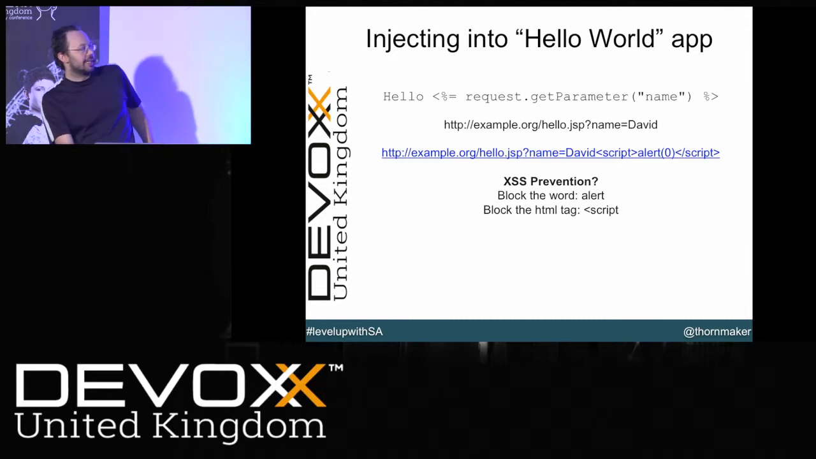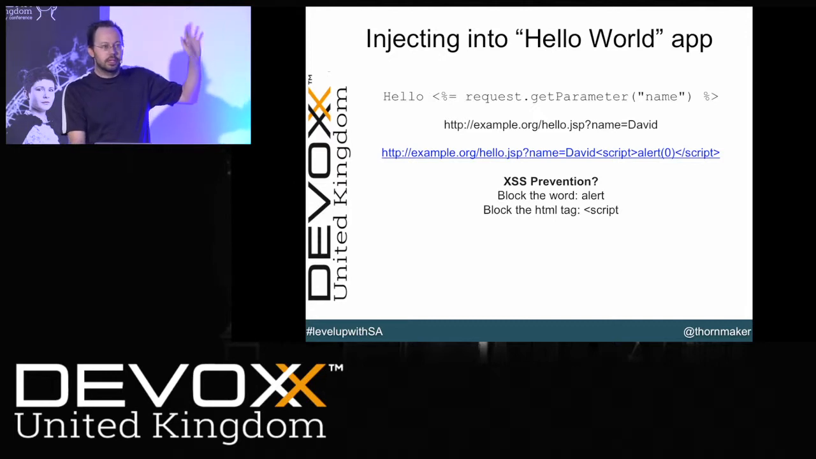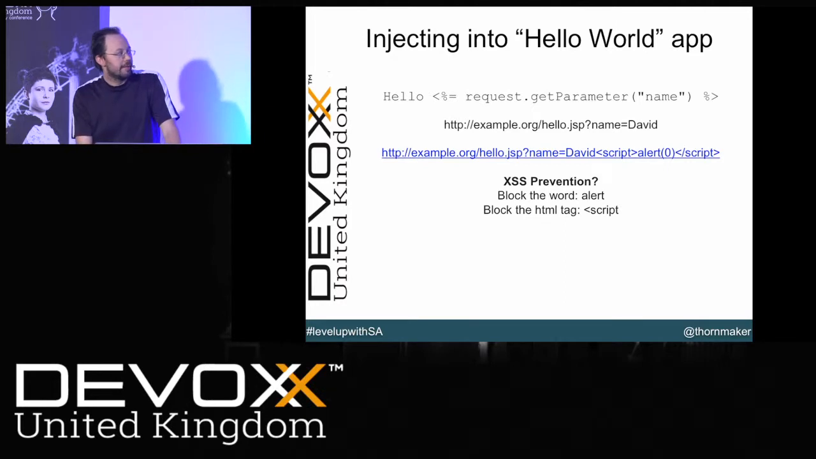Next, blocking the HTML tag angle bracket script. So does this seem more useful? Yeah? No? No. So how can I get around this? So if a developer blocks the script tag, then I can't directly execute script, but what I might be able to do is just use another way that browsers can execute JavaScript.